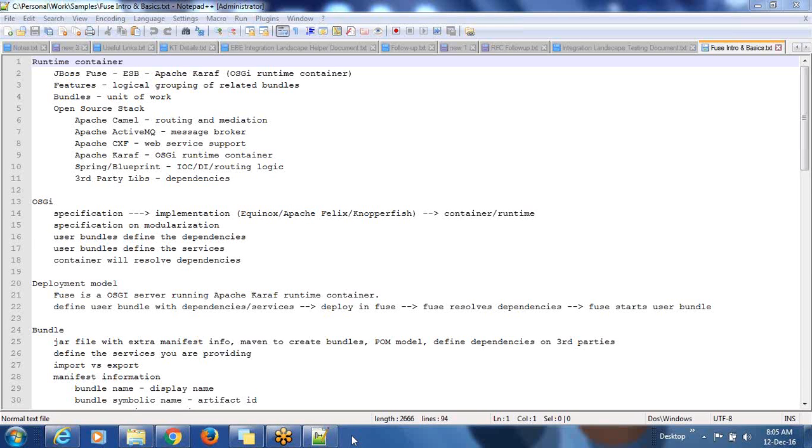So it is an enterprise service bus, and it is based on an open source stack. It uses multiple open source technologies for various aspects. If we are looking for routing and mediation, then it is using Apache Camel. Apache Camel is basically an integration framework. Using this framework, we can do system integration. So JBoss Fuse is built on top of Apache Camel to provide integration solutions.